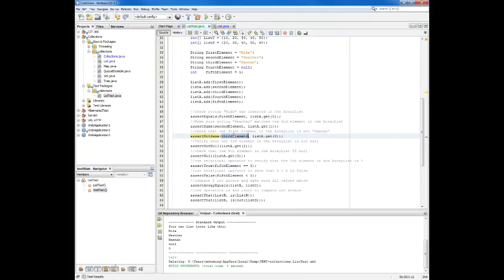Assert not same, it obviously does the opposite. So this time I'm checking my third element, which in this case was a string called Hannah, and I'm comparing it to the first element in my array, which as we saw before was Mike. So as long as those two things don't match, it's going to believe that this test was successful. So you have to make sure you don't get mixed up on the double negative there. Assert that it's not the same, and then if it's not the same, then it's true.